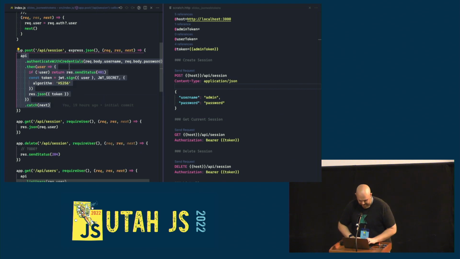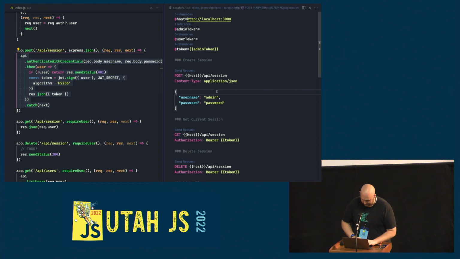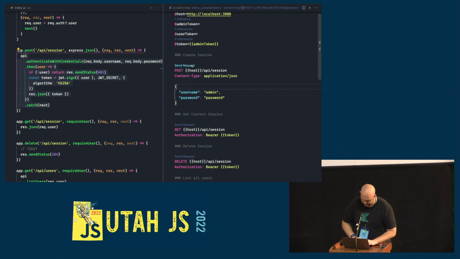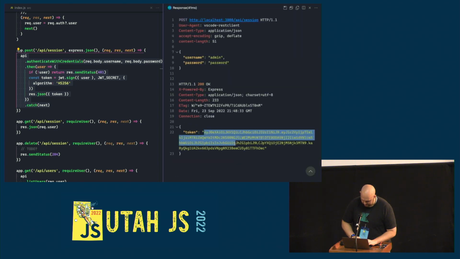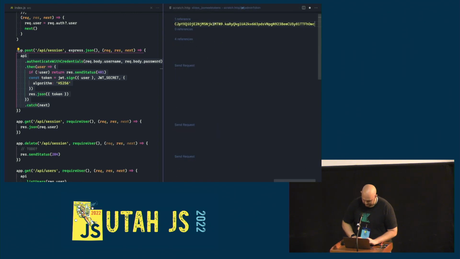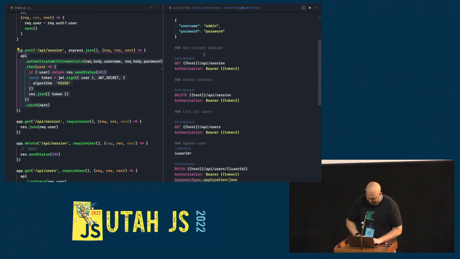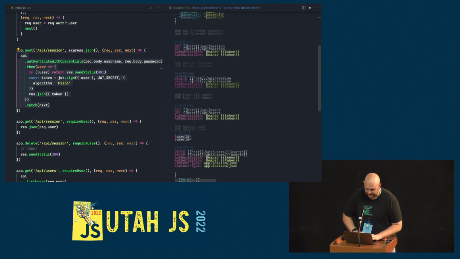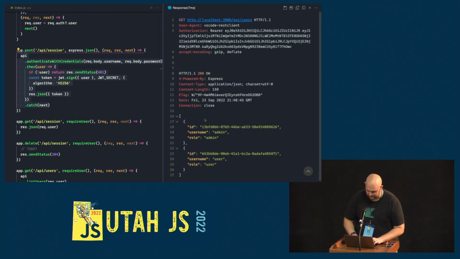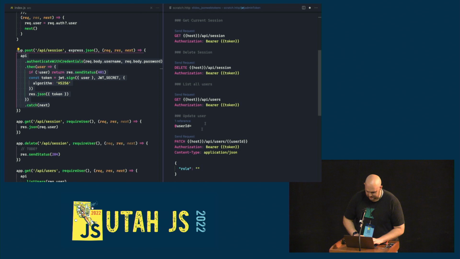Hopefully that's secure. Okay. So I have 2 users. I have an admin user and just a normal user who doesn't have access to a whole lot. I'm going to log in as the admin user. I get my token. Just put that in a variable up here so I can use it. And now I can do things like list all the users, and I can update users.